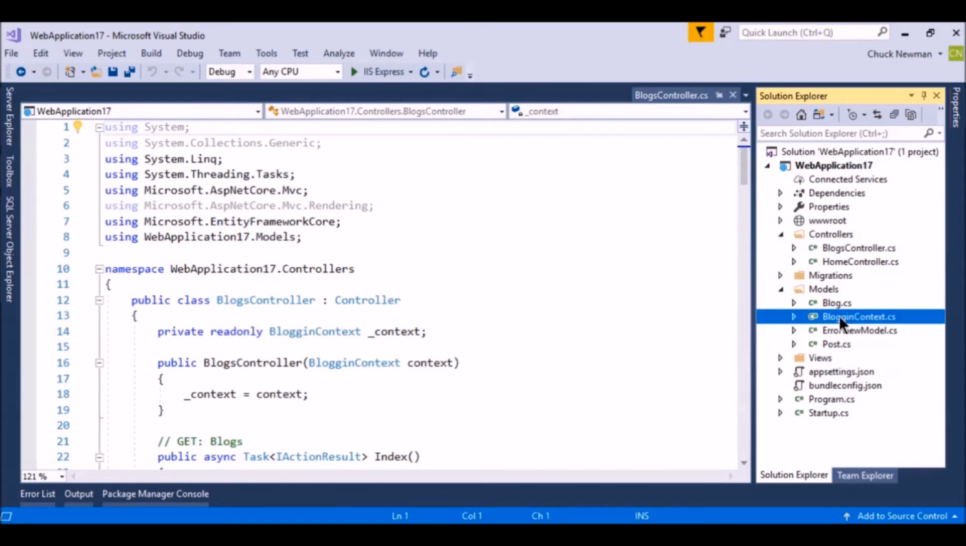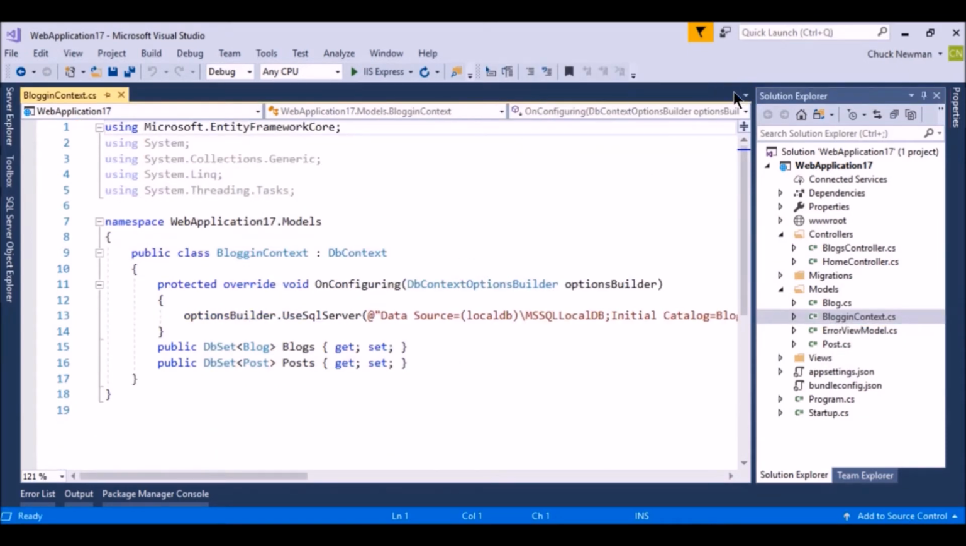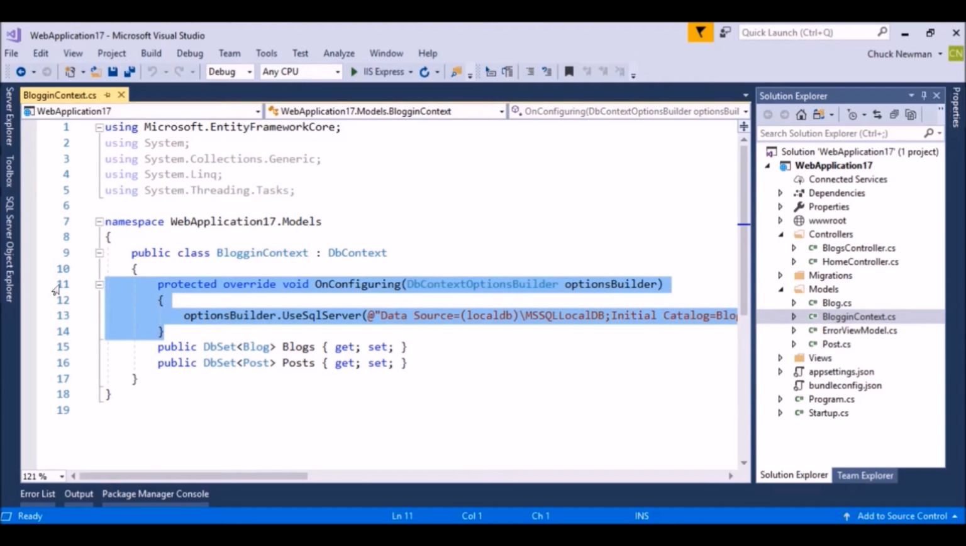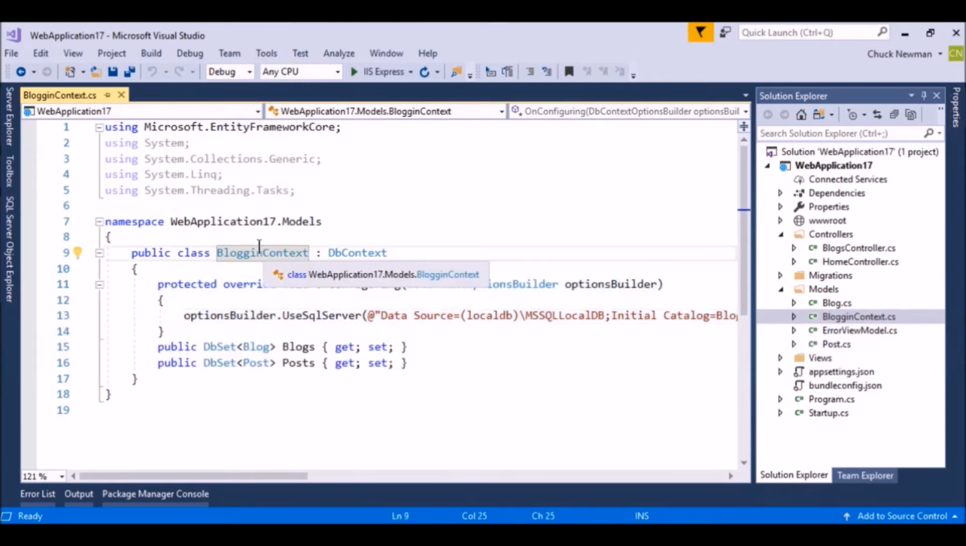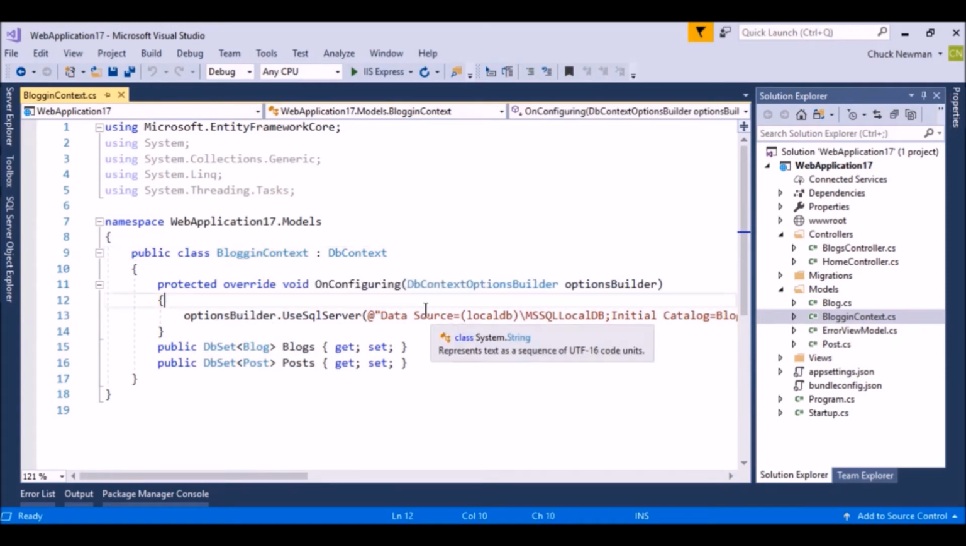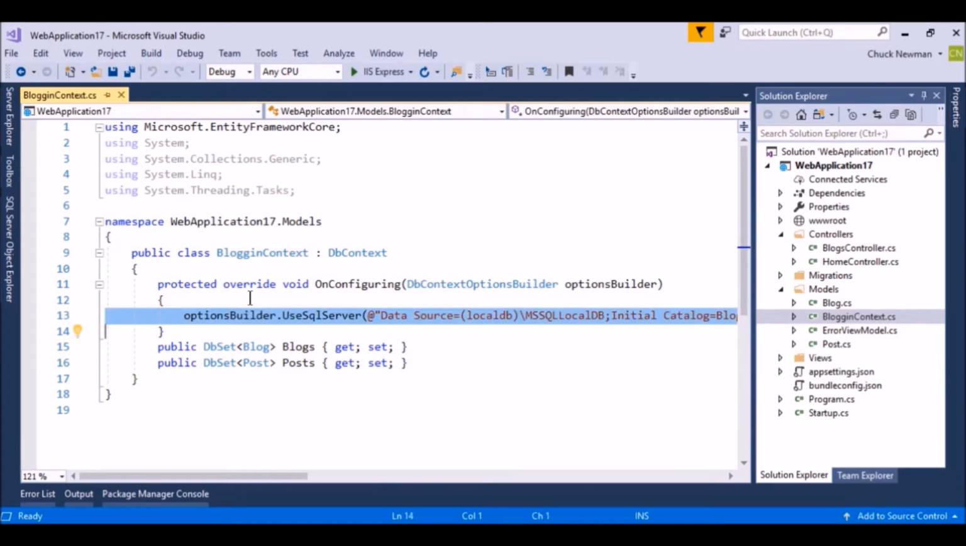In our blogging context, following the model view controller pattern, you can't just modify this blogging context right within the class. This connection string should come through a dependency injection. That's what we need here. So we're going to switch this connection string to a dependency injection.